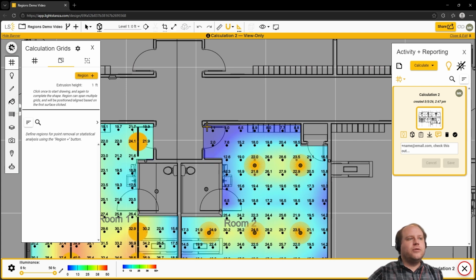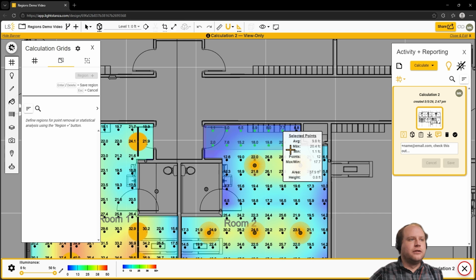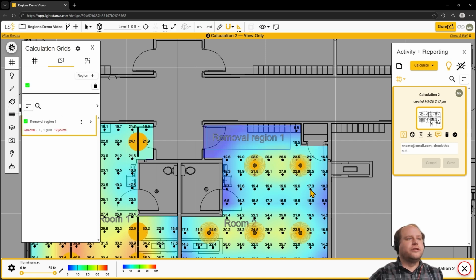interest. So say you want to remove these darker points as they aren't in the primary calculation area. You can create a rectangle and then get the final corner to apply. And with these points selected, we'll get a statistical summary of the results that are in that region. And then if you hit the Enter or Delete key, that will apply the removal region to create a mask.